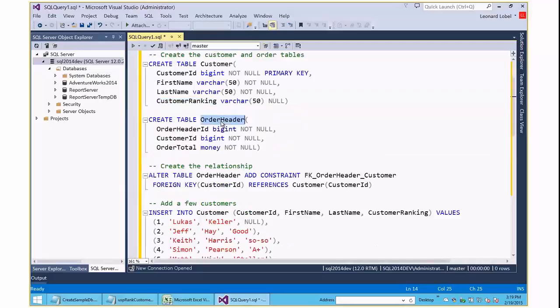Then I've got an order header table with a foreign key for the customer ID and the total dollar amount for the order, and I'm stopping there. I'm not going into order details, and I'm not adding any more columns, but I am establishing the relationship between the customer table and the order header table on the customer ID column in both tables.